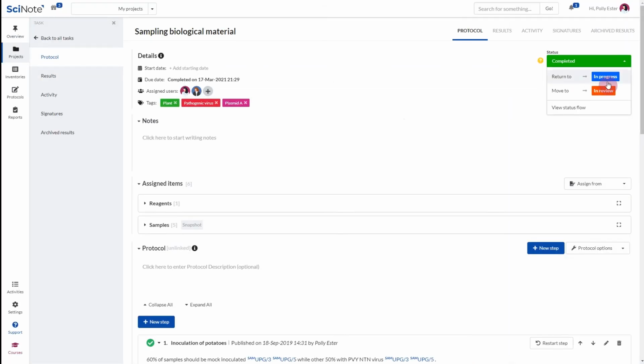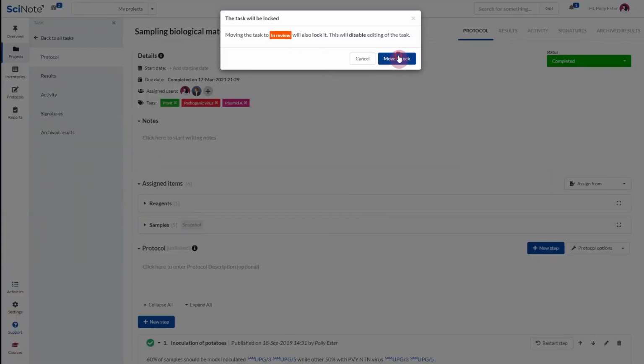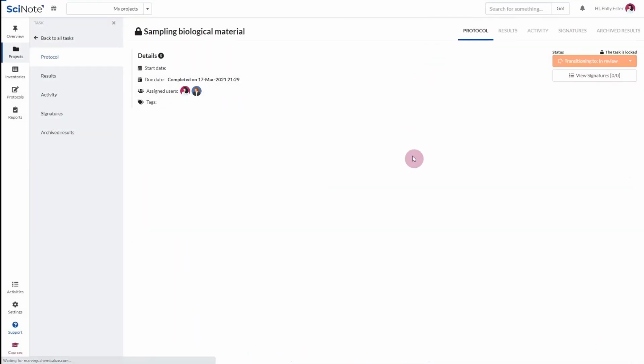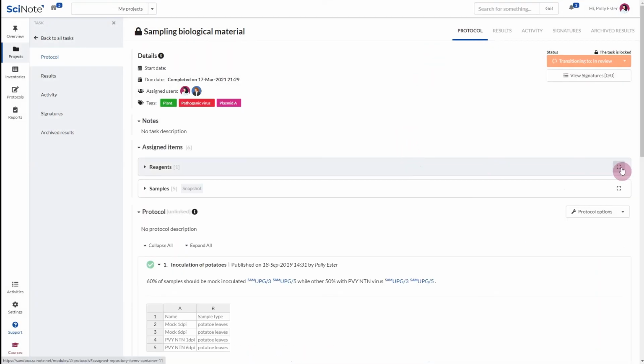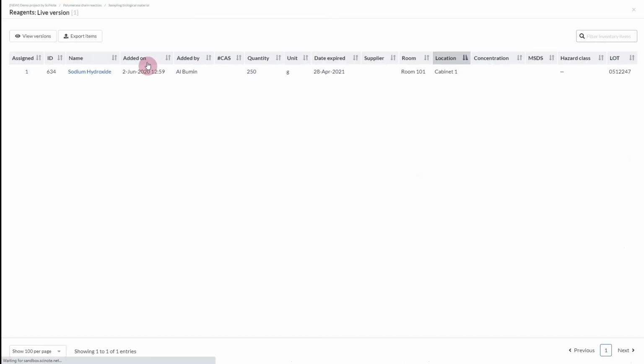As you lock your task, a snapshot will be created automatically and save the item's details at the time the task was moved to in review.